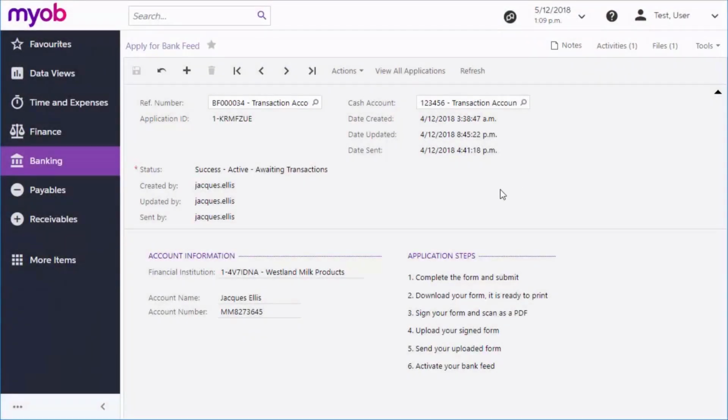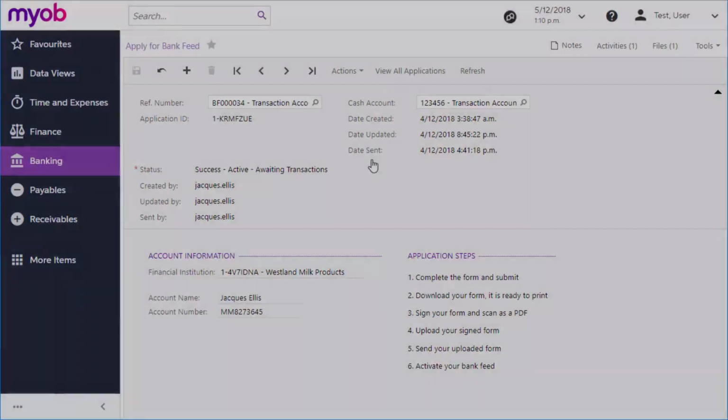To activate a Bank Feed, return to the Apply for Bank Feed screen and select Activate from the Actions drop-down. If you haven't chosen the cash account that the feed will import transactions into yet, you'll need to do that now. Note that each cash account can only have one Bank Feed associated with it.